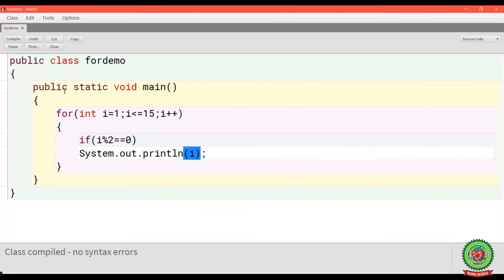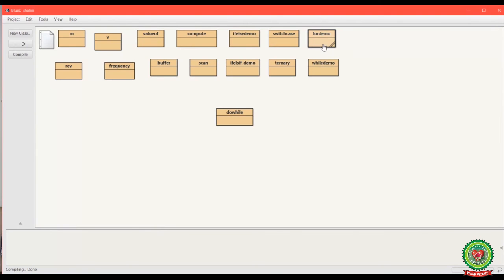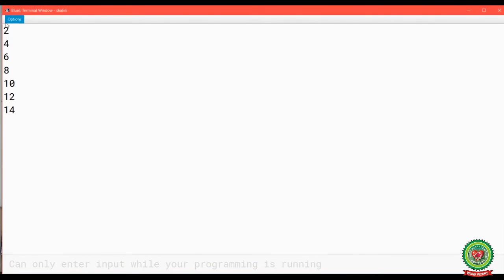Before that, this program was printing all the values from 1 till 15. But now I have made a little change in the program. It will print only those values of i that are divisible by 2. I will compile my program, minimize it, right click, void main. So my answer is 2, 4, 6, 8, 10, 12, 14. In this way I have made use of a condition in a loop.